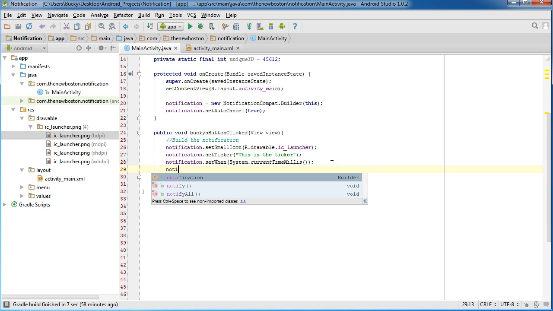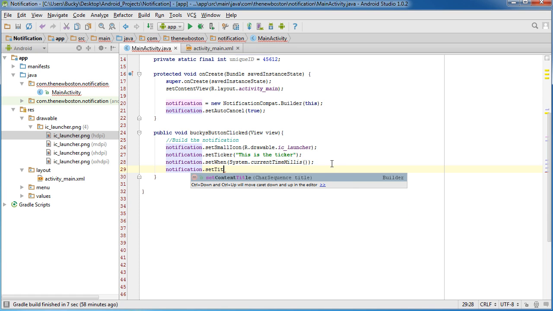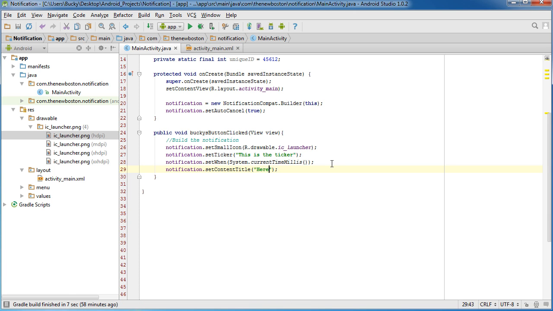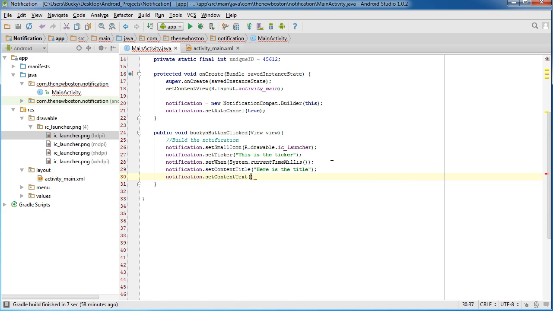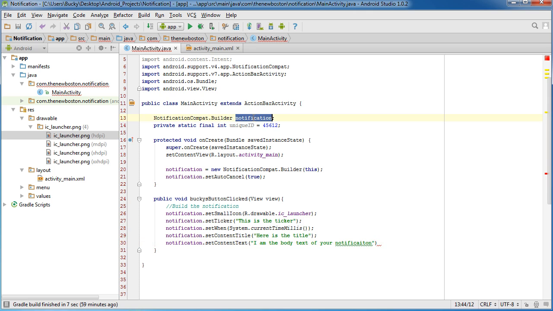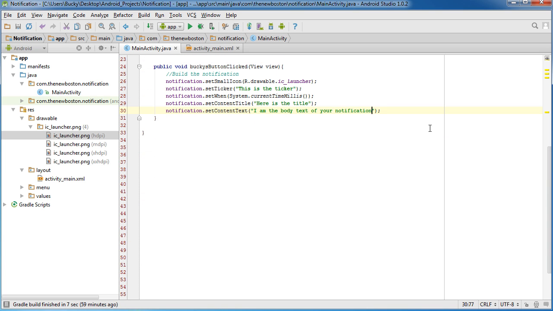Now the other part is this. I'm going to add two more things. The notification set content title. Now remember that text that appeared on the notification, it was like the text in an email. It had two parts. The title, which was the main header, and the text, which was a little blurb of text under it. So just so you guys can see what's going on, I'll just write here is the title, and notification set content text. This is the main body of it. Now just write, I am the body text of your notification, and make sure you spell that right. Actually, it's bothering me. All right, so I am the body text, blah blah, no period.